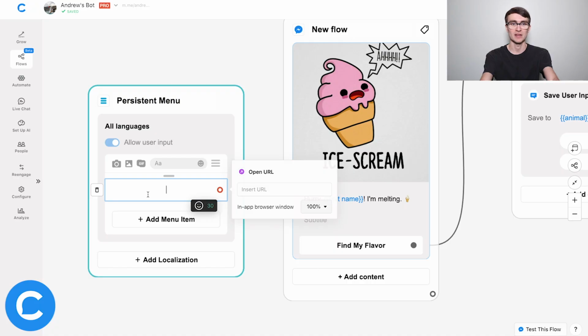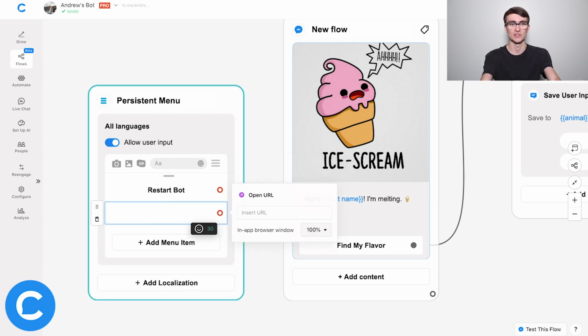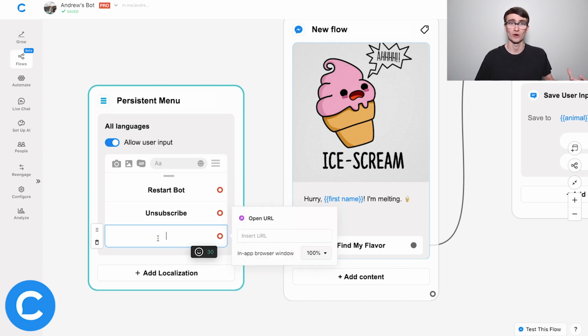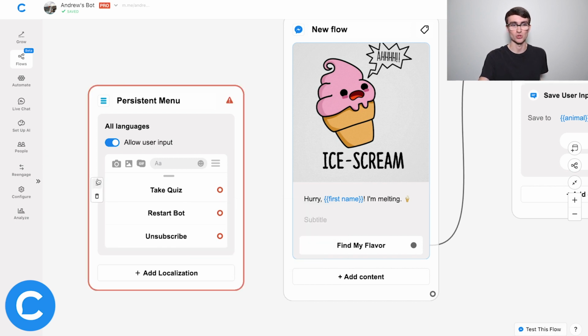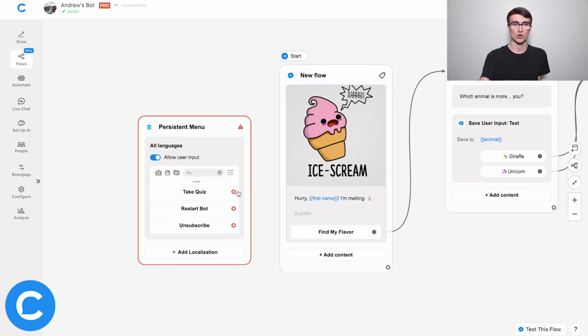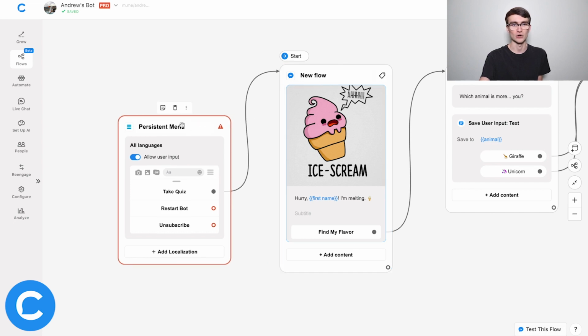So I'll start up here by saying restart bot and then unsubscribe. And then we can add another, like in this case, we're encouraging users to complete a product recommendation quiz. So we'll say something like take quiz, and we're good to go. And since this is the most important call to action for us as a business, let's drag that up to the top. Cool. And so then what I'll do is connect this take quiz option to the quiz flow that we have right here. Looks good.